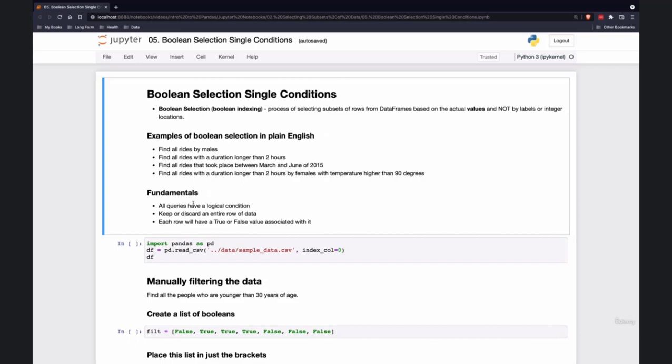So here are just some of the fundamentals of what Boolean selection is. So all queries have a logical condition. So there's always a true or false outcome for each of these conditions. We're going to look through each row one at a time and determine if it meets the condition, and if it does, then it is kept, and if not, it is discarded. So that's what this second statement here says. Every row is either kept or discarded. And then what that means is that every row has a true or false value associated with it. So does it meet the condition or not? And that's where the term Boolean comes from. Okay, so let's go ahead and look at some sample data here.